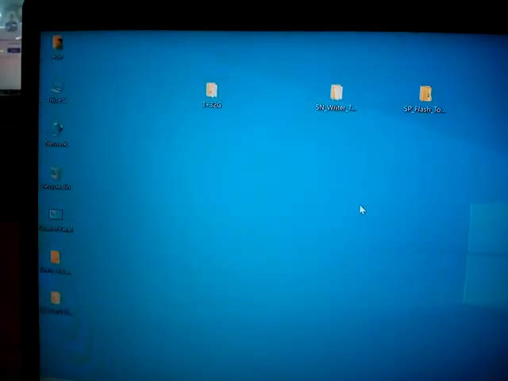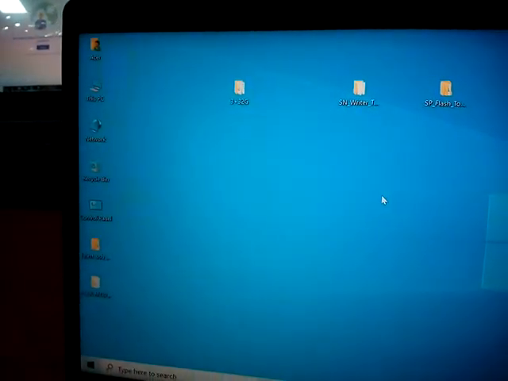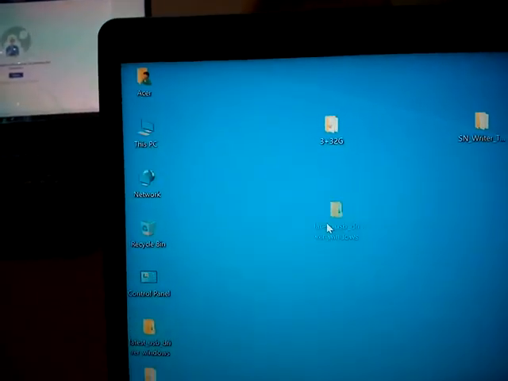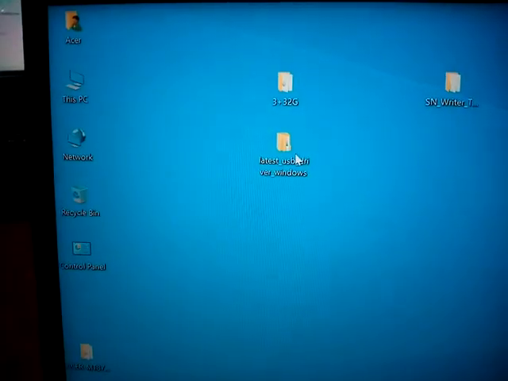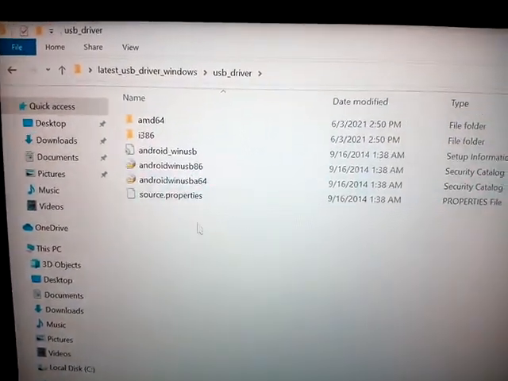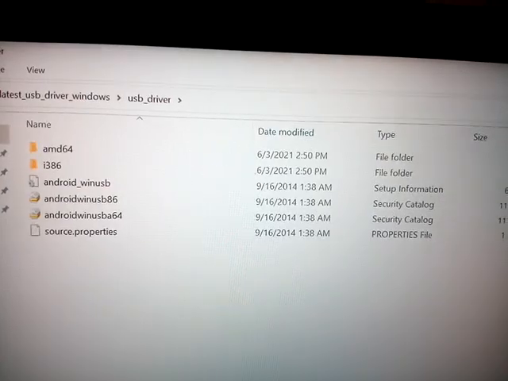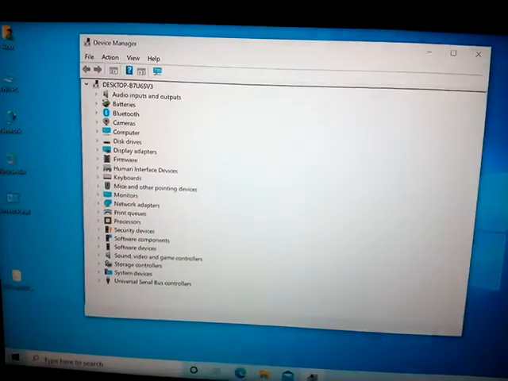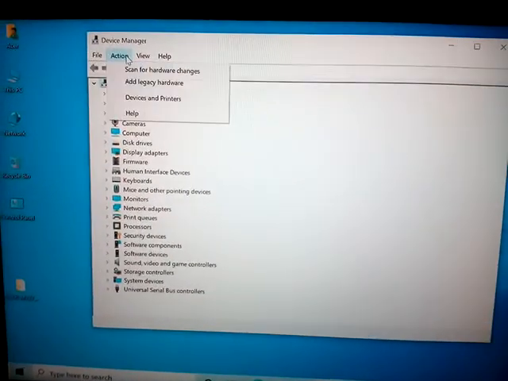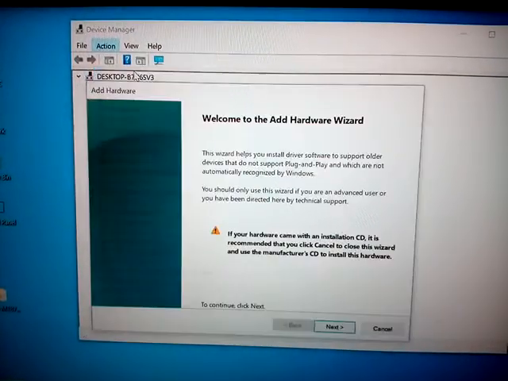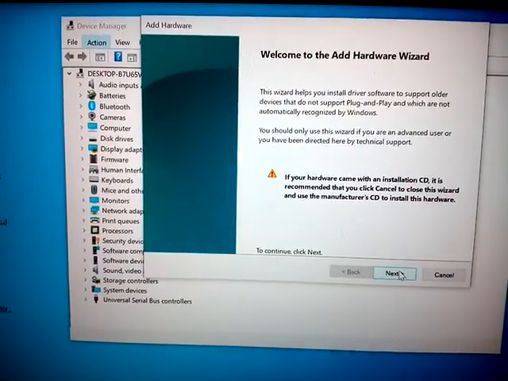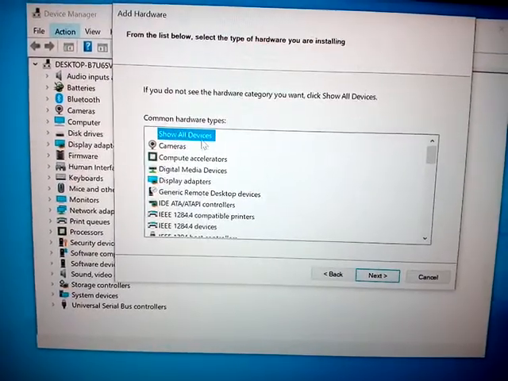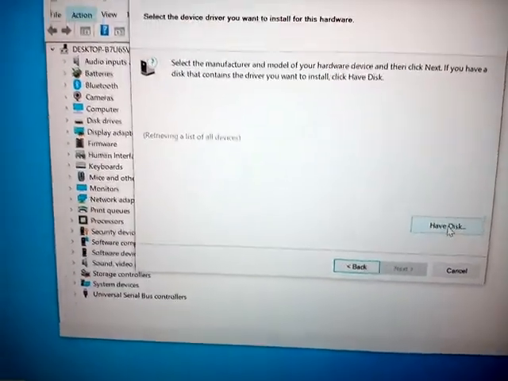Now we need to update the USB driver. This USB driver is for this particular tablet. See, this is the package of the USB driver. Now let's see how to install this driver on our notebook. Go to Device Manager. Select here. Go to Action, Add legacy hardware. Next, install hardware manually selected. Next, Have Disk.